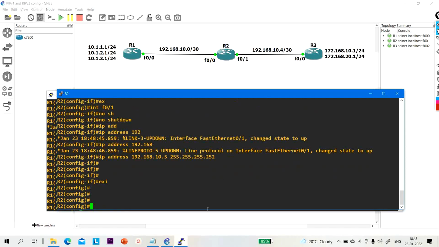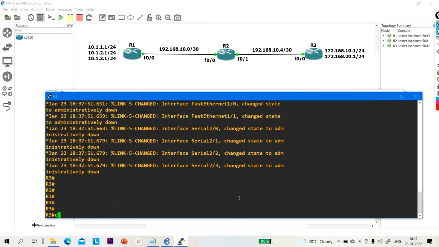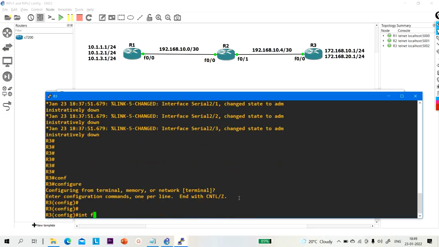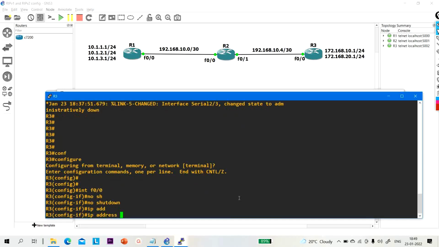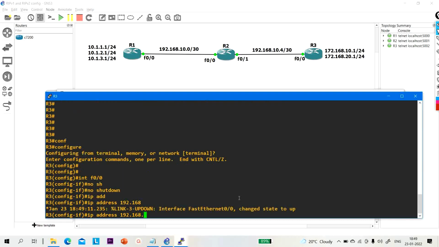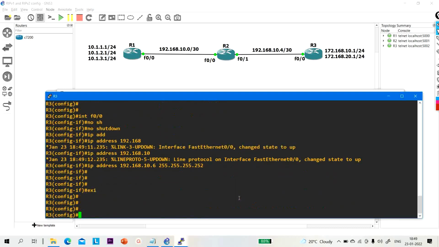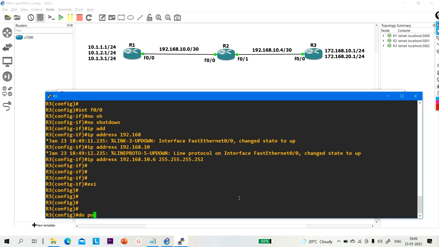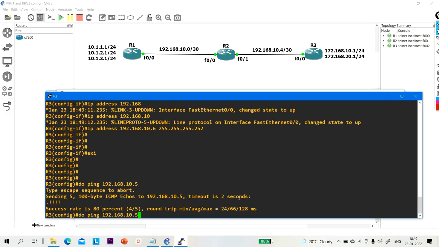Fine. Let me configure the IP address on R3 as well, so we don't need to configure the IP address later. Go to R3, interface FastEthernet 0/0, no shutdown. IP address 192.168.10.6, 255.255.255.252. Exit. Let me ping my neighbor. Do ping 192.168.10.5. Yes, I am able to ping my neighbor.